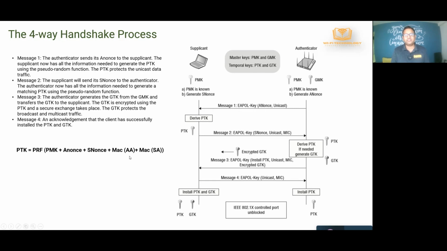And then it needs the authenticator's MAC address and the supplicant's MAC address. The supplicant's MAC address it already has because it's on the supplicant side. The authenticator MAC address it gets from this message, because the authenticator's MAC address is the transmitter MAC address of the access point. So now it has all five things that are needed, and it combines all of them, and from that it generates the pairwise transient key on the supplicant side, or the station side.